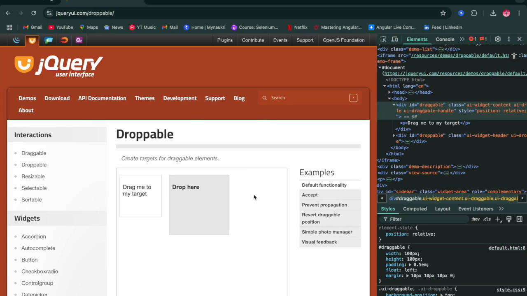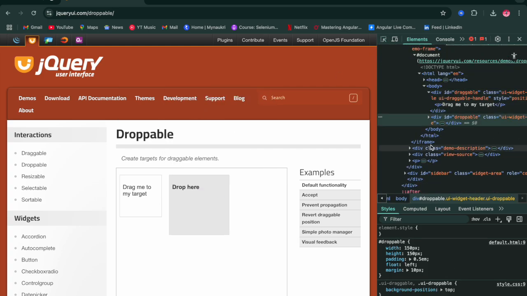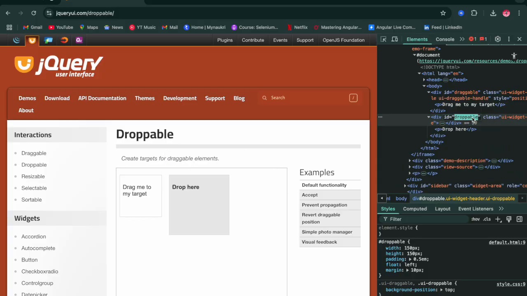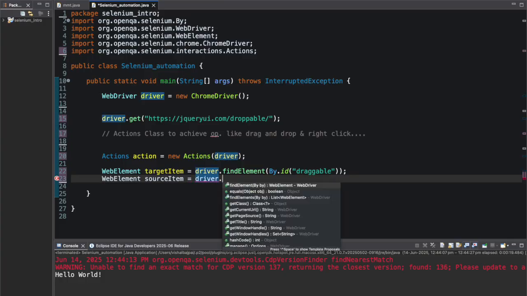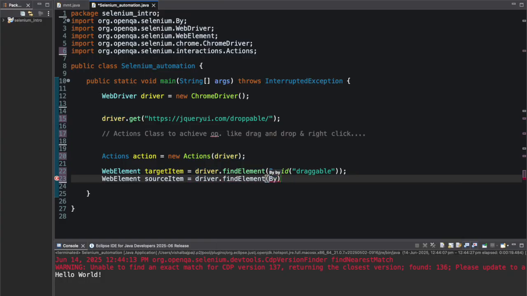Now what we need to do, we also need to get the location of this target where we have to drop our item. So we'll inspect this also and see, this is the id, droppable is the id for it. So we'll say web element source item equals to driver dot find element by dot id. I'll similarly pass the id here.